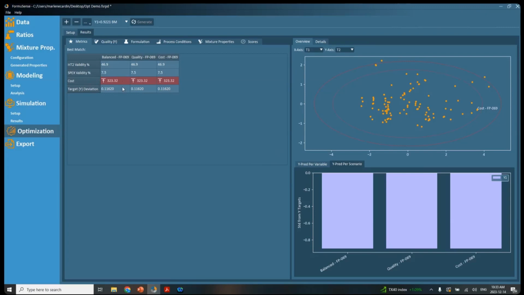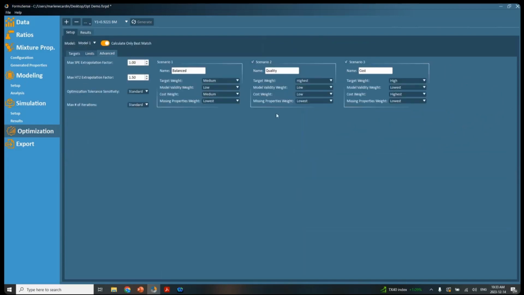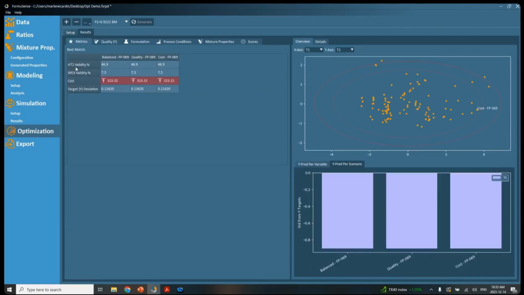And it just so turns out in this case they're the same for each of the 3 optimization runs, but that's not always the case, because in some cases the different balance of weights and such will give us a different best matching result. Now what we see is how close we are to that 99% HD2 limit. So the best matching formulation was around 50% of the limit, very, very low in SPE, high in cost.